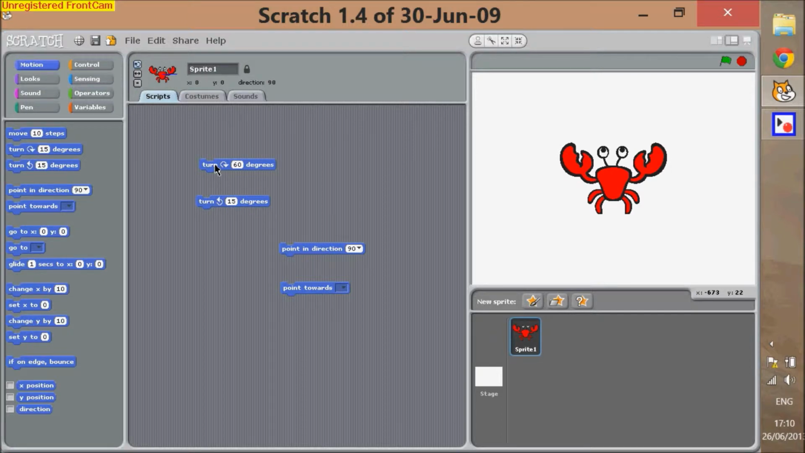We can do the same for the other one. We can change it to, let's say, 120 degrees. Every time I click on it, it changes by a bigger number of degrees, and after three times it's the same again. So this is for your rotation.